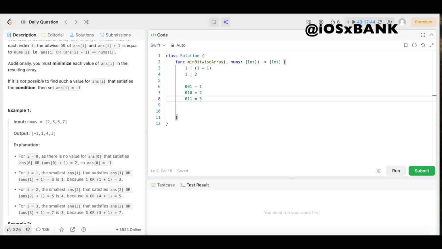Boom, 3. So that's why we put 1 right here. Boom, because when we put 1, that satisfies the conditions, right? It equals 3. Index 1 is 3, so we'll put a 1 here.